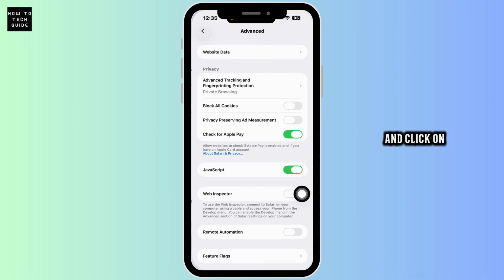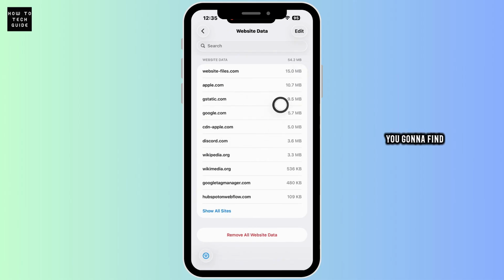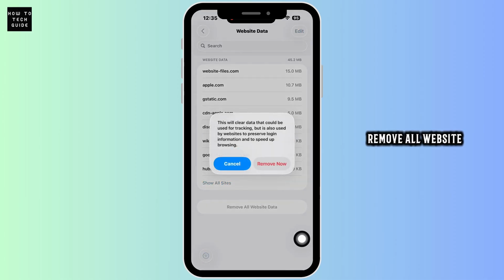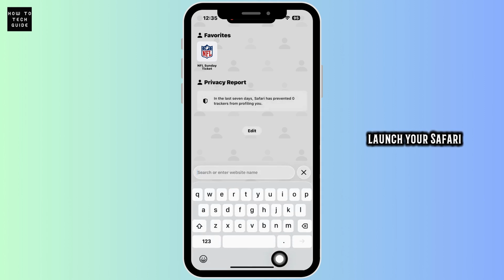Likewise, scroll down and click on the option advanced. Click on website data. Over here as well, you're going to find the website data. If you're looking to delete specific data, you can swipe left and select the option delete, or else you can click on the option remove all website data. Click on remove now. Then you can launch your Safari and check.